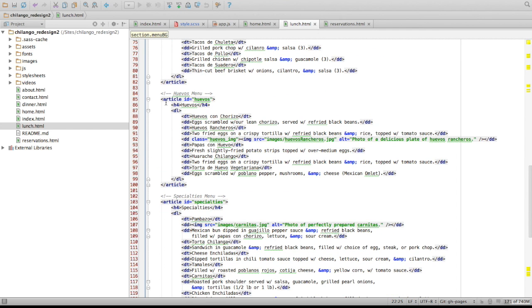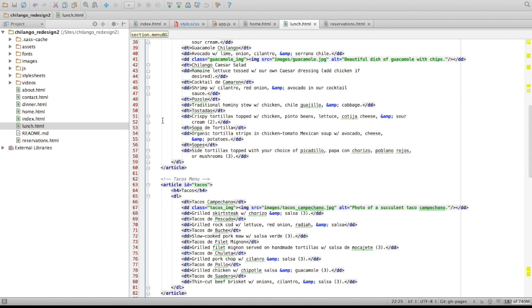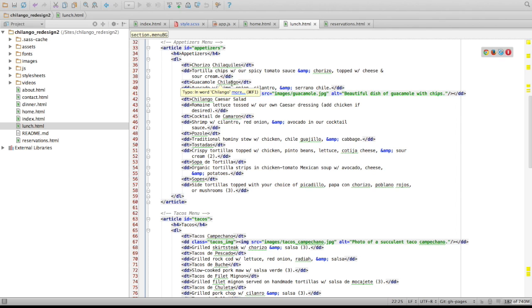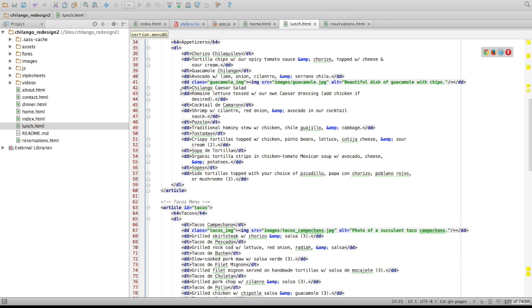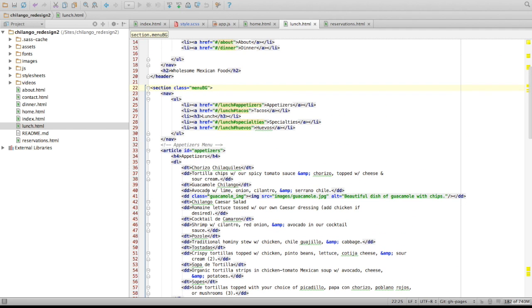And the reason I chose to do this in separate article tags is because if somebody was to parse this with a screen reader, I don't know how their screen reader is going to render it exactly, but I would like them to know that these are completely different sections. So with all of this, I only had to add a couple of classes, mainly just to the images that were embedded within the description lists.